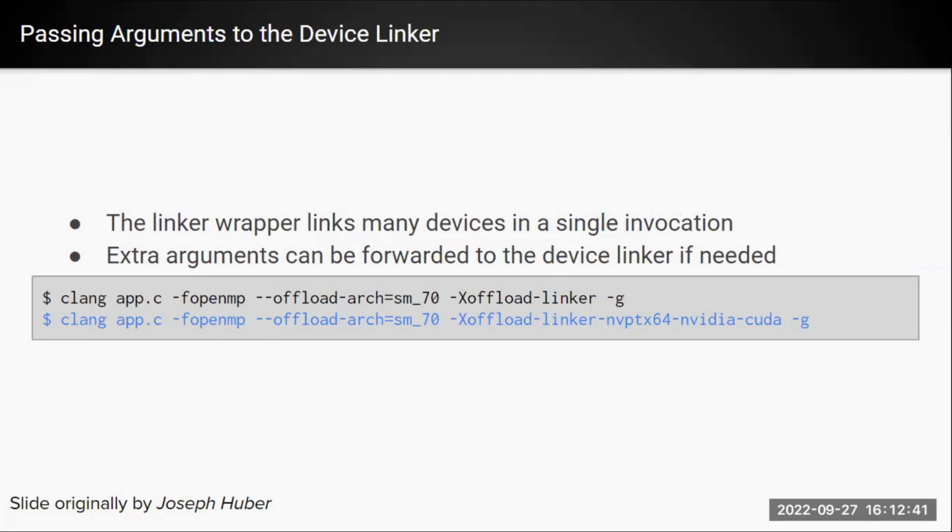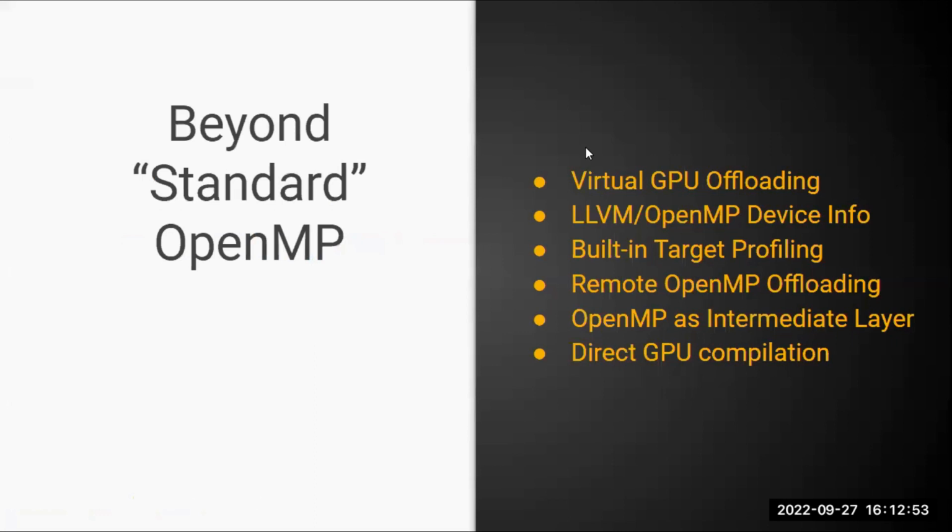Oh yeah, you can pass things to the linker wrapper, which is the thing that invokes the device toolchain, to pass things to the device toolchain, like extra flags for PTXAS and so on and so forth. Okay, that was my quick intro into the driver and linker. As I said, there will be a talk on it, and there will be more experts here that you can ask about it.